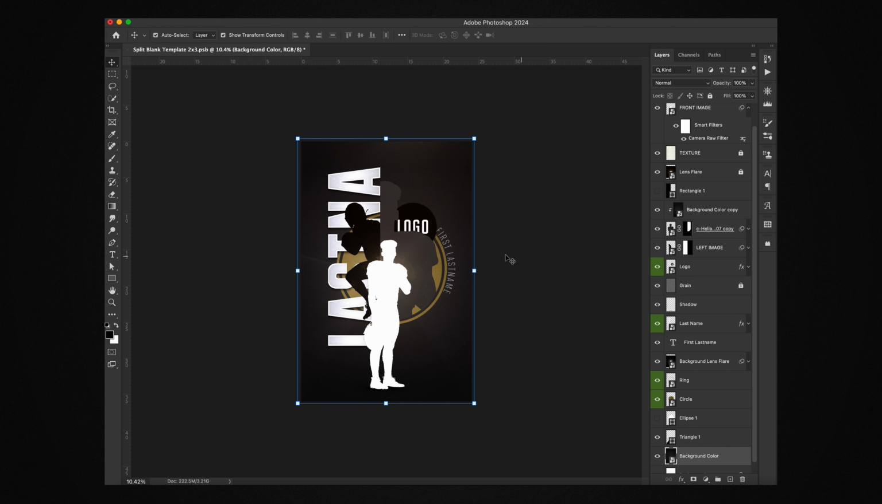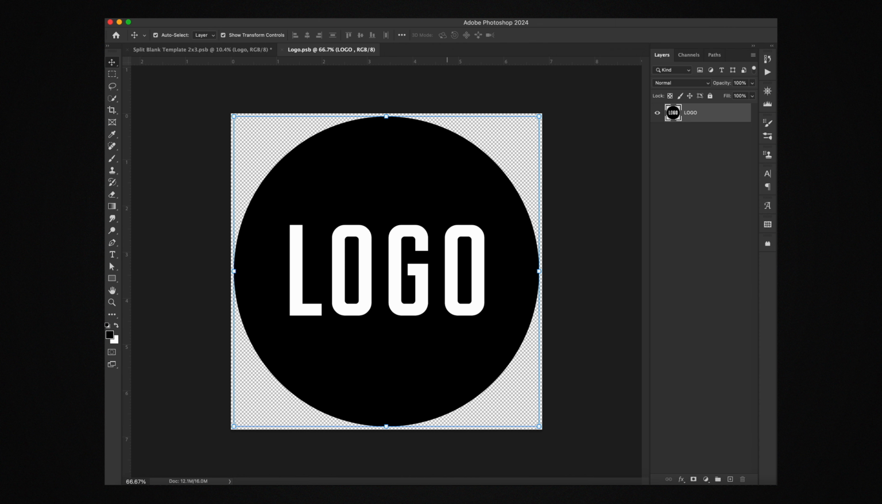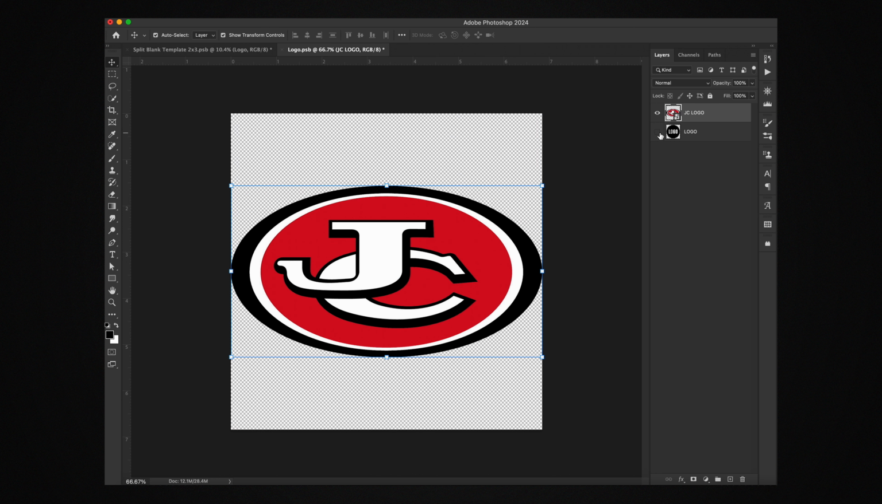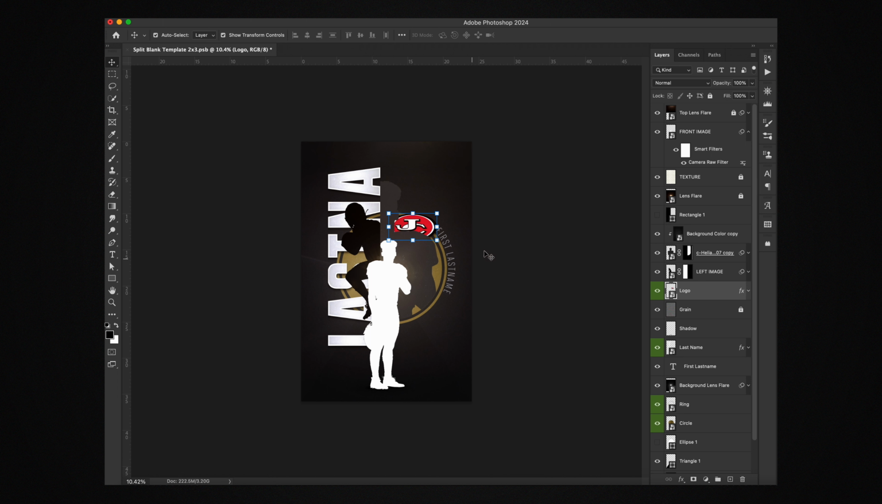First, I start with the logo. So if you click on that and then double click, it is a smart object. Another idea, instead of putting a logo here, you can put their jersey number or any other things you want, but I have this labeled logo. So I'm going to drop in the logo of this team. Get rid of that one, save it. And this will update back here. We'll just leave it there for now.